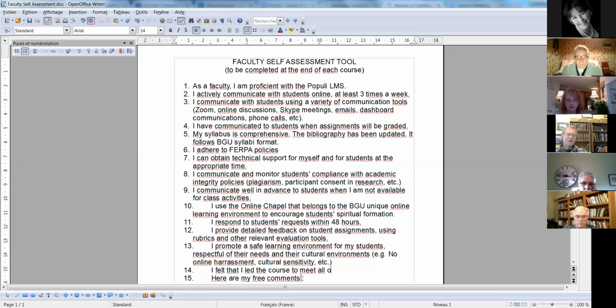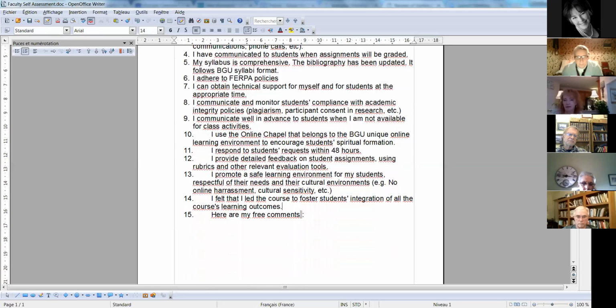Yeah, I would agree with that. So, integration of all the courses learning. Would that be okay? Desired learning outcomes. I did the course to foster students' integration of all the course's desired learning outcomes. Would that be a good one?